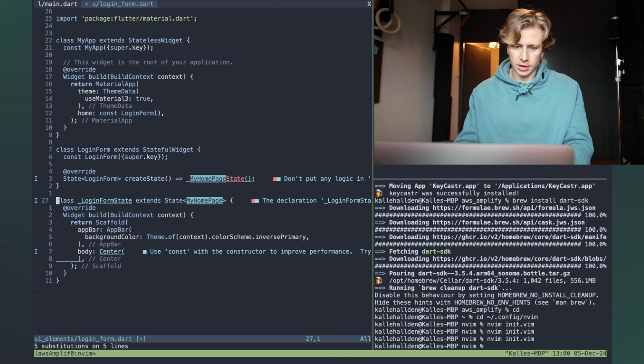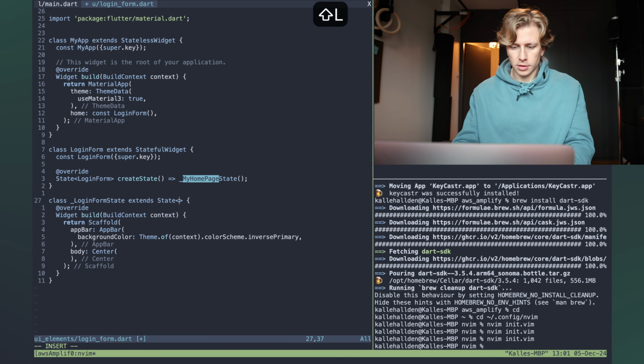Okay. It's strange how that didn't change. So it changed all of this, but it didn't change this thing for some reason. So anyway, login form.